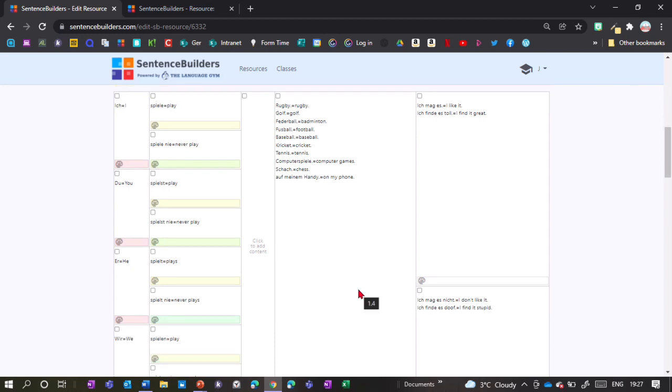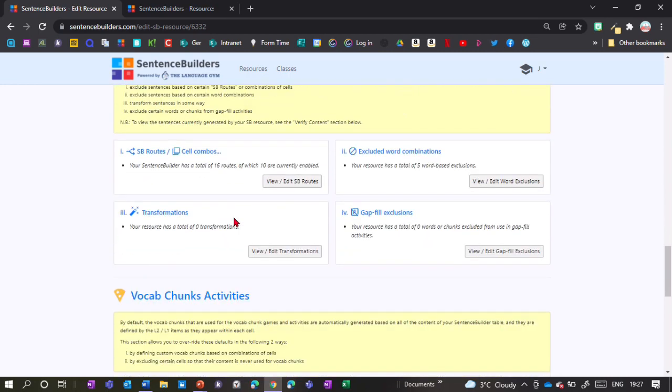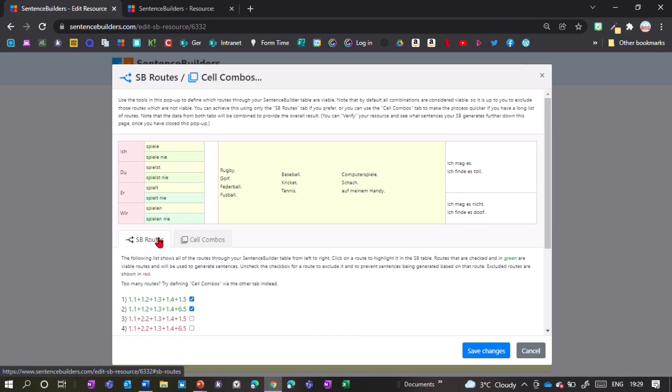Okay, but at the moment it could randomly combine "I never play" with a positive opinion, which is what we want to avoid. So we need to scroll down and use these sentence builder routes. These sentence builder routes down here show me which rows are currently allowed. So if I click on it, it will show it to me in the table.